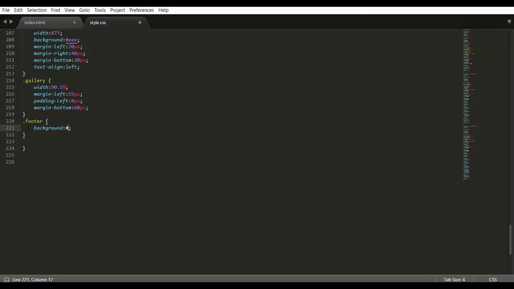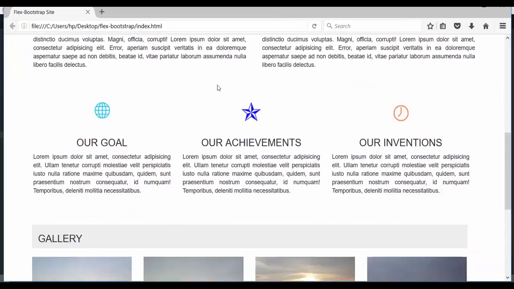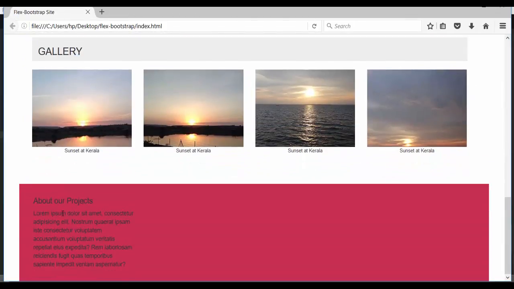Inside that class footer, let's first define a background of say red, say C92F4F. This will be the red color, and then we'll also give it a padding of say 20 pixels all around. Come and save this. If you come and refresh the browser, you will see we have the background for the footer as well as the heading and the text.